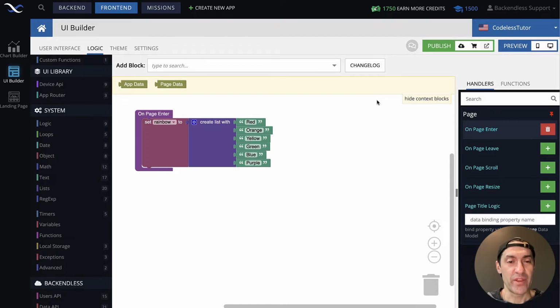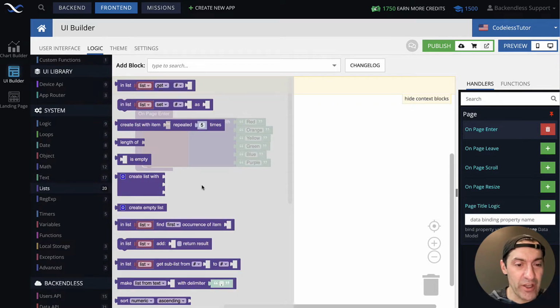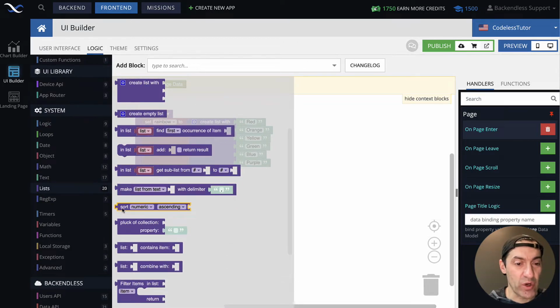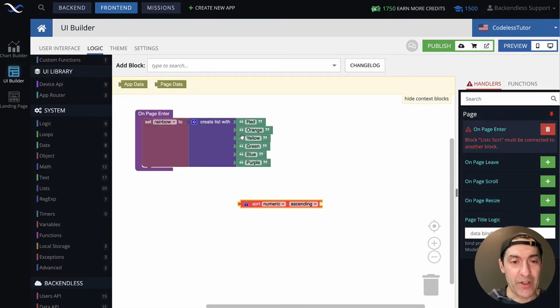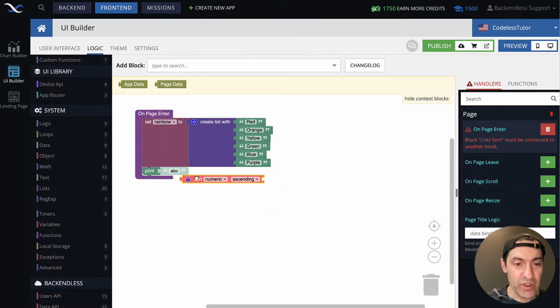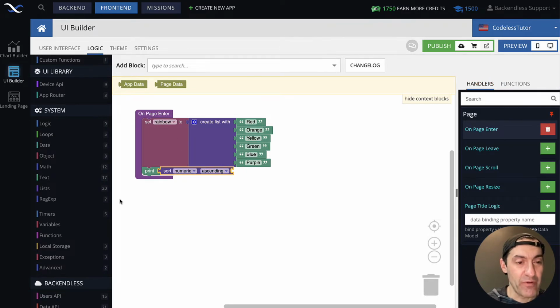Let's start with this basic list that we have used in previous lectures. This list contains strings indicating different colors, and that list is stored in a variable called rainbow. So starting with the most basic sorting function, let's sort these values alphabetically. For this, if you go into the lists category, you will see there is a block called sort. Let's drag it out here, add a print block to our logic, connect sort to print, and then connect the rainbow variable to the sort block.